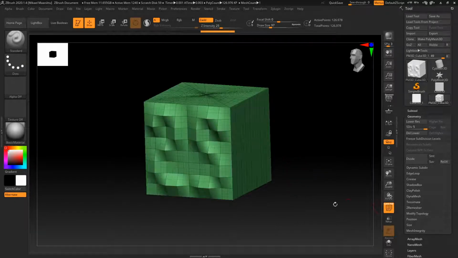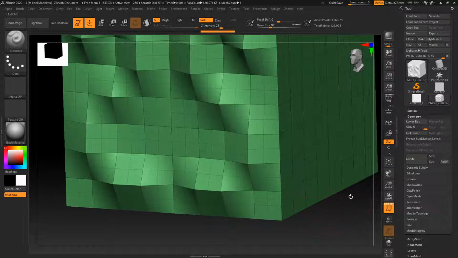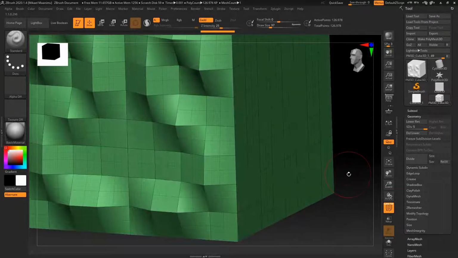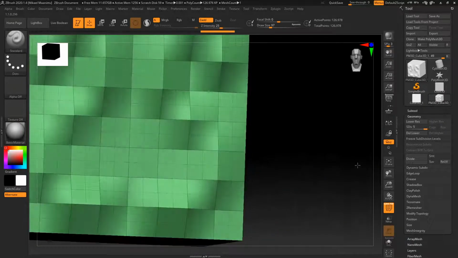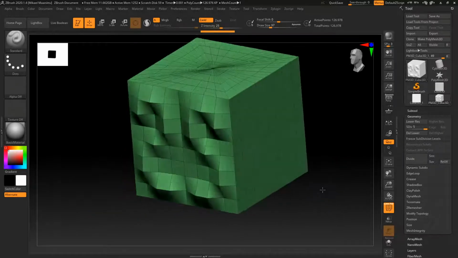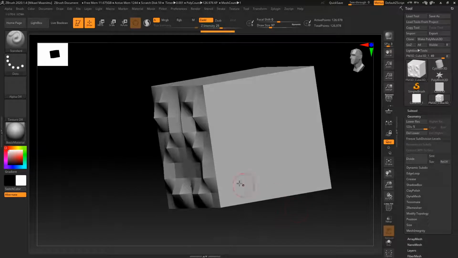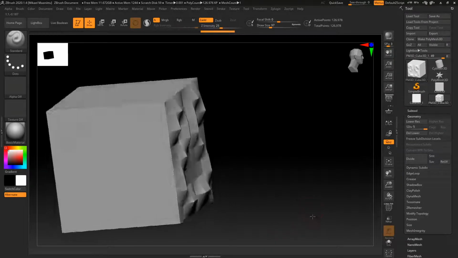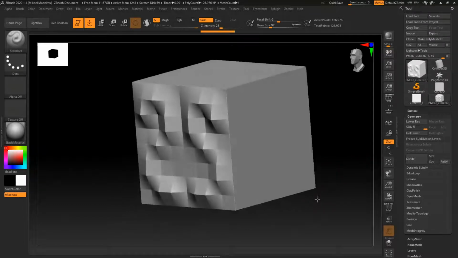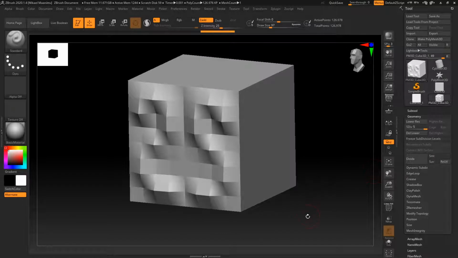Well, it was divided, of course. The smooth modifier works so that every time we are dividing the mesh with the smooth modifier on, it is actually smoothing the mesh. So if we deactivate the smooth modifier, it's going to add subdivisions, but without affecting the forms. So just so you know that there is also this kind of a feature there.